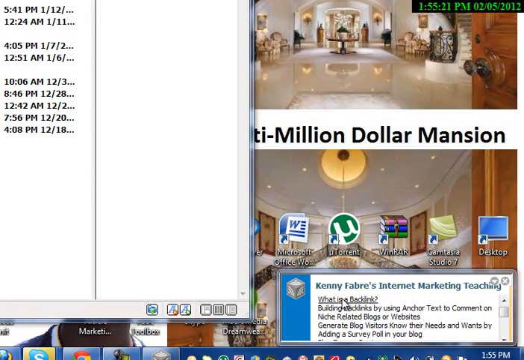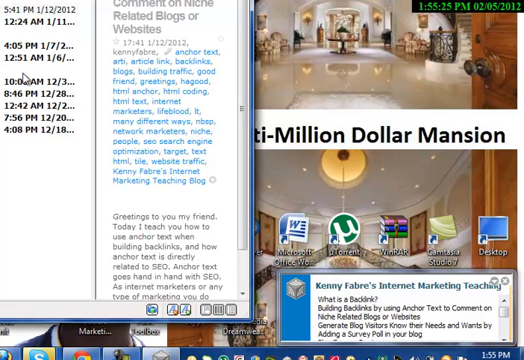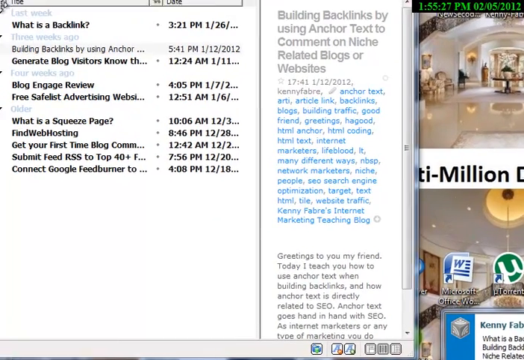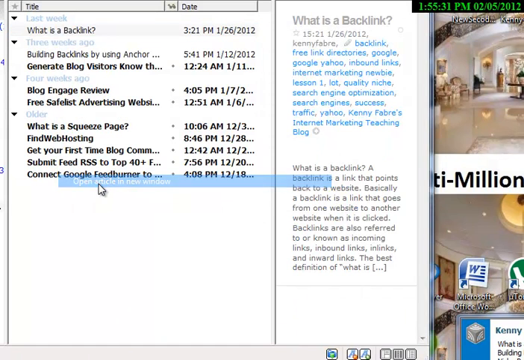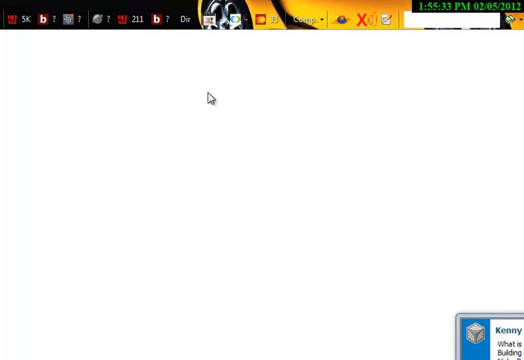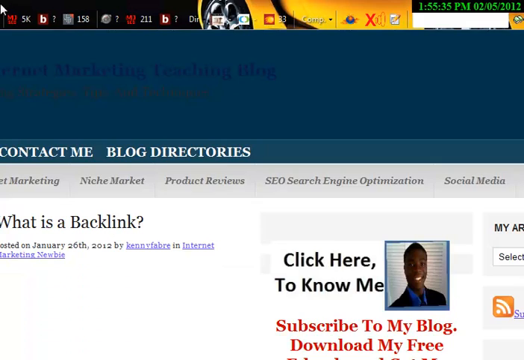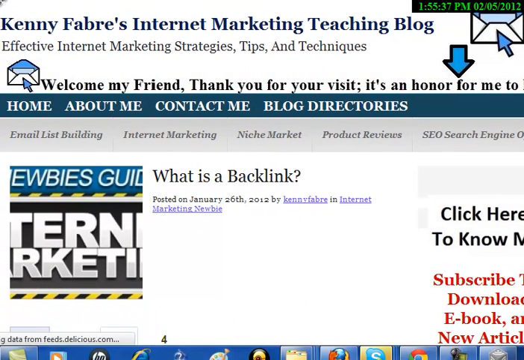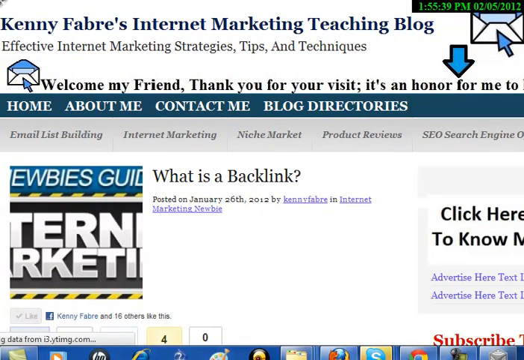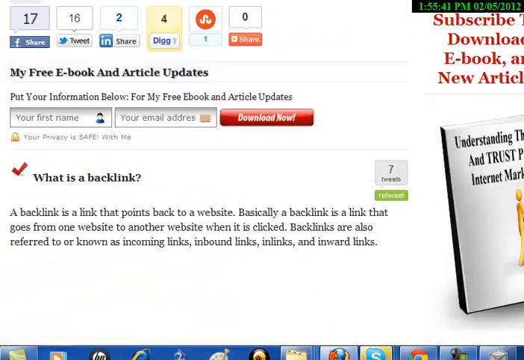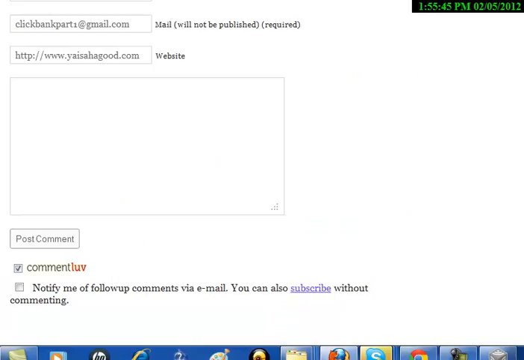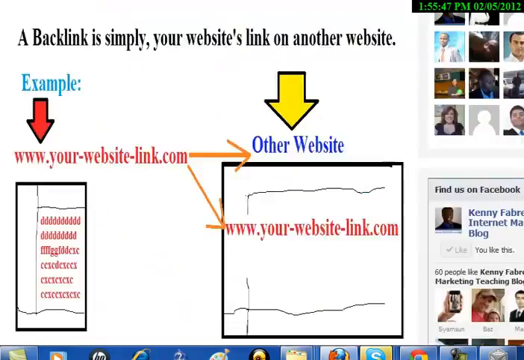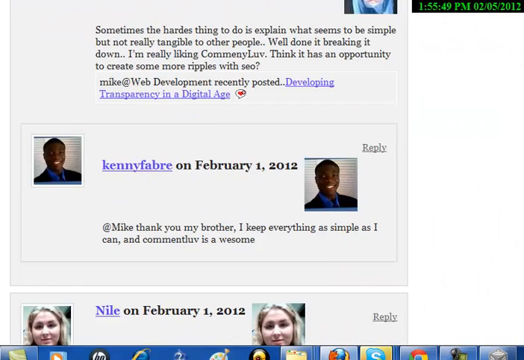As you can see here, it just popped up. What is a backlink? If I want to see this article, all I have to do is click on it, then come back right here, right-click on it, and click open article in new window. It's going to take you directly to the article, where you're going to be able to be the first one to comment. Now, this article that you're reading right now, I'm going to post it up so you can see how Feed Reader notifies me directly once I post the article. I just showed you how it worked live with Dan.